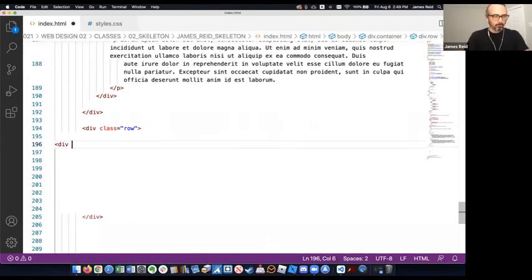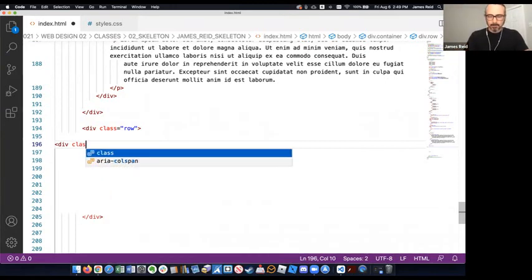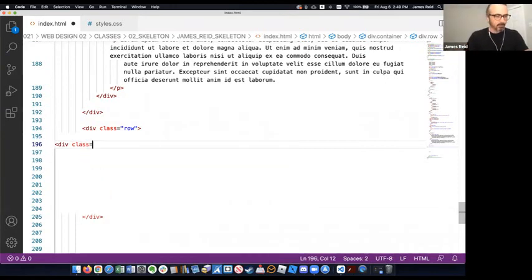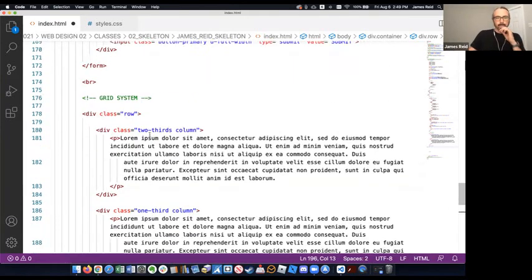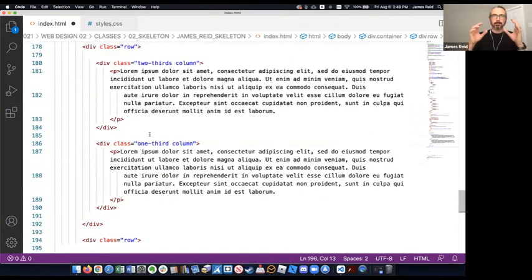Within that row, we open our first block. And let's say class equals... We used the commands to create a 2/3 column, so a single column that is 2/3 the width of the row, and another column that was 1/3 the width of the row.